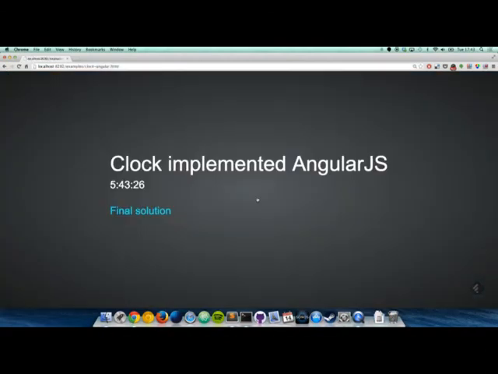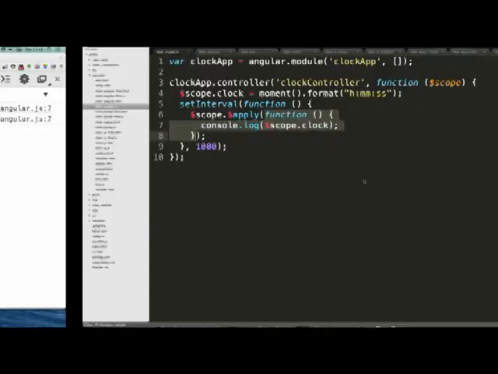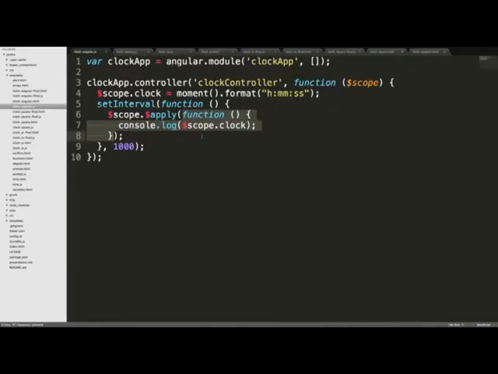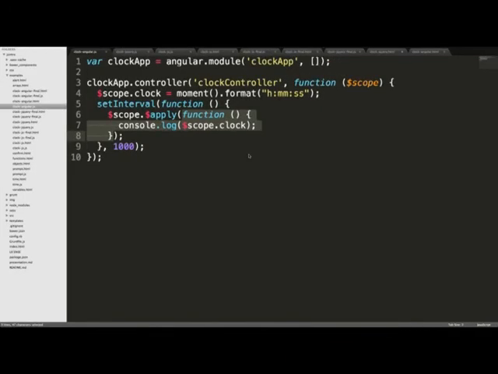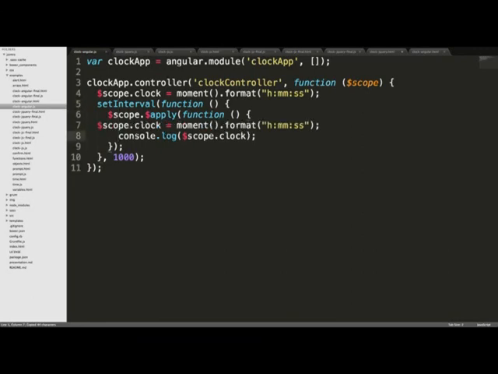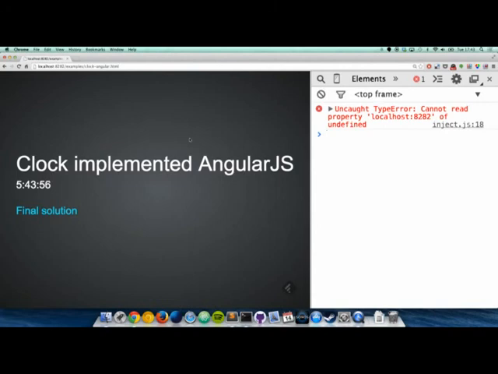So this should now, why doesn't it work? Still outputs. This hasn't been updated. Why not? Sorry, I logged instead of updating it. So now, yes, it's updated.